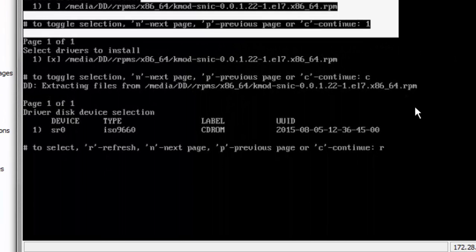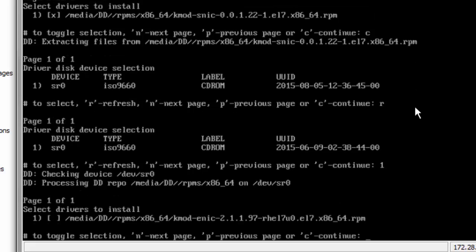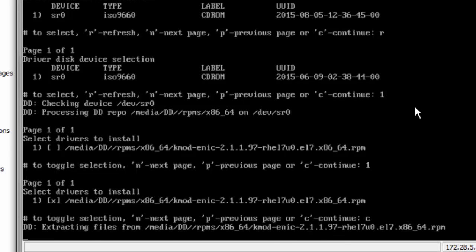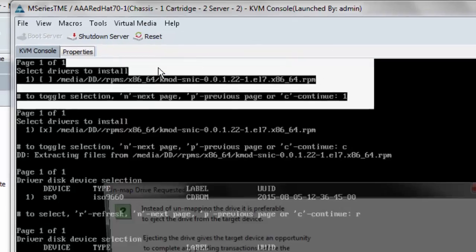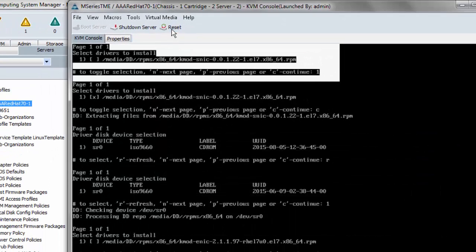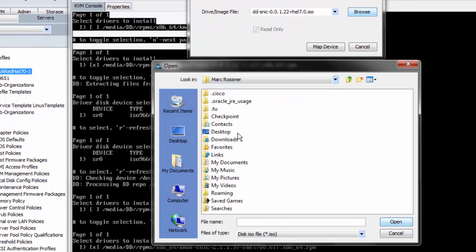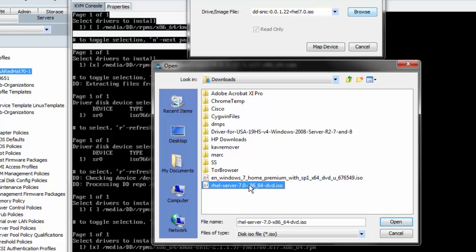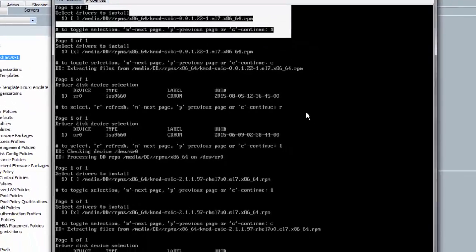Say refresh here again so it rereads the media. Choose the DVD player again. Notice that it found the RPM version of the ENIC driver. Select it, number one. Say C to continue so it reads that RPM into temporary storage. And now I'm ready to continue with the Red Hat install. So now I have to unmap the ENIC driver disk and map back my main Red Hat install DVD. And now I can continue.